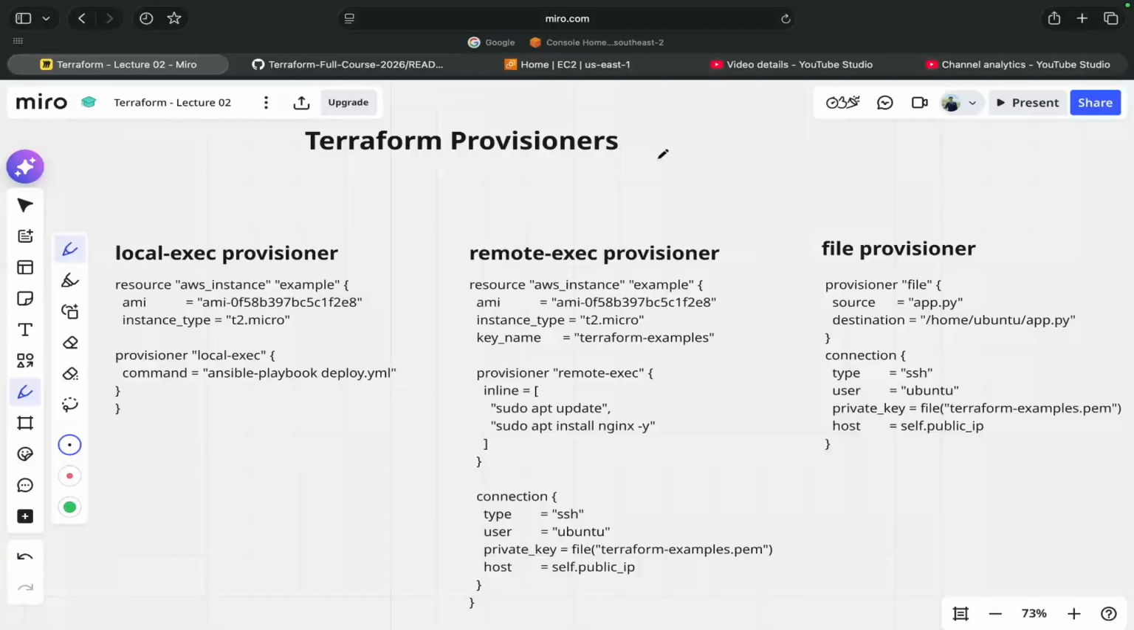Terraform provisioners let you execute scripts during or after resource creation. They are useful for last mile configuration, but Terraform recommends avoiding them when possible because they break infrastructure as code practices. Okay, let's understand what provisioners are, their types, examples, and why they are considered as an anti pattern in the world of Terraform. So, again, what are Terraform provisioners?